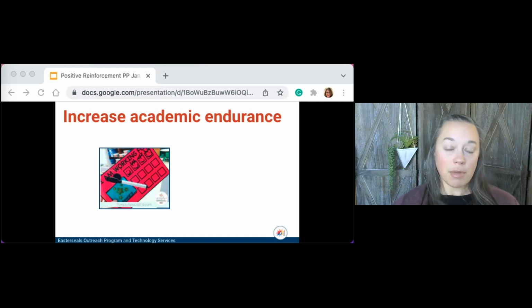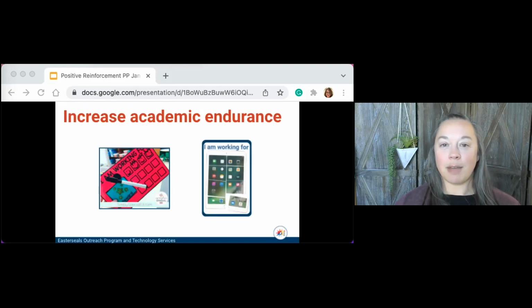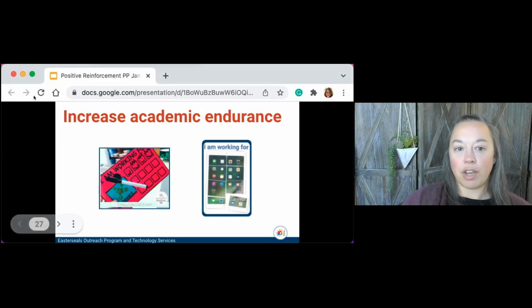There's more time between that they're working for that token, the object that they've chosen, the reinforcer. So you're extending the amount of time that they can work and the number of tokens, or in this case, it was smiley faces that they're working for.